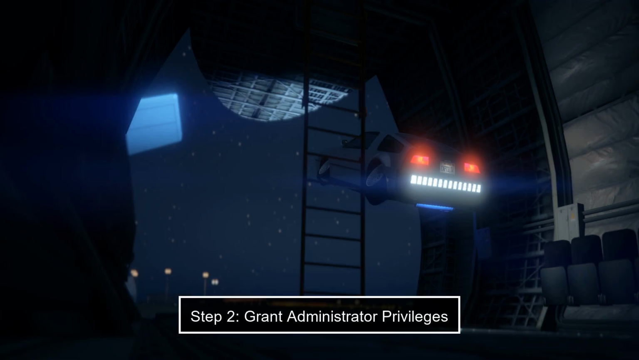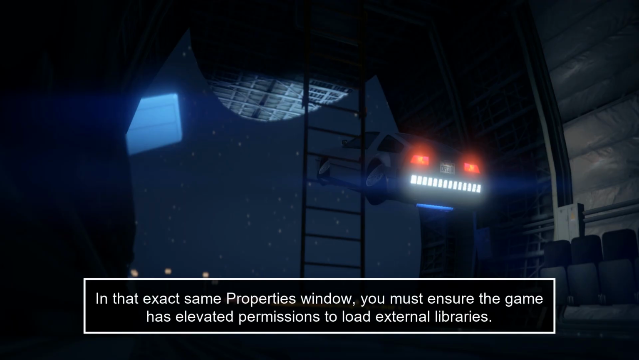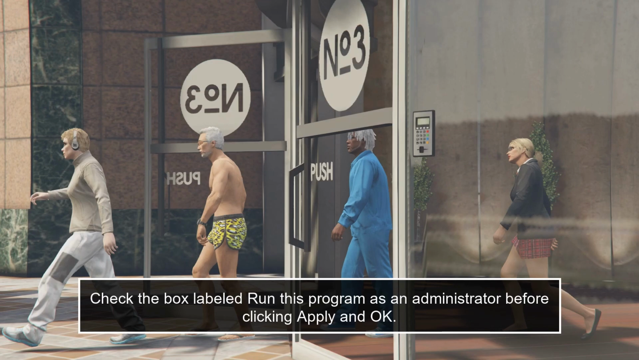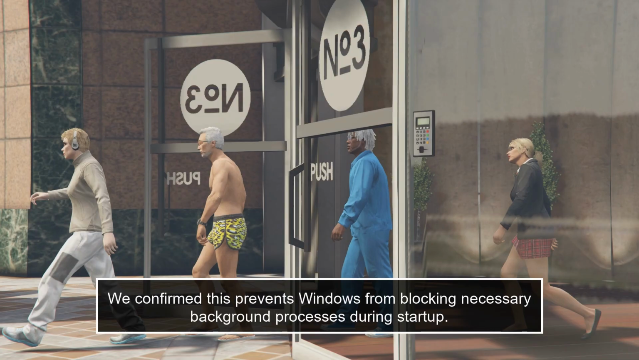Step 2. Grant administrator privileges. In that exact same Properties window, you must ensure the game has elevated permissions to load external libraries. Check the box labeled Run this program as an administrator before clicking Apply and OK. We confirmed this prevents Windows from blocking necessary background processes during startup.